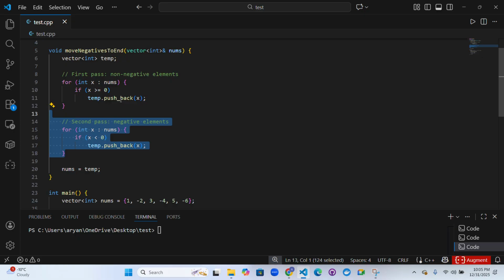In the first pass, after the first iteration we store 1, and as soon as we get an x greater than 0 we store it, like 1, 3, 5. After having gone through all the iterations of the first pass, we will have 1, 3, 5, all the non-negative elements, and then we will start storing all the negative elements in the second pass.